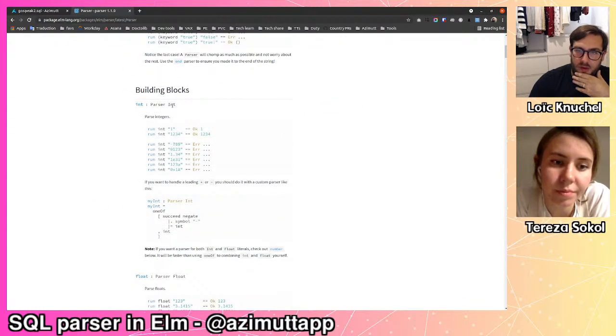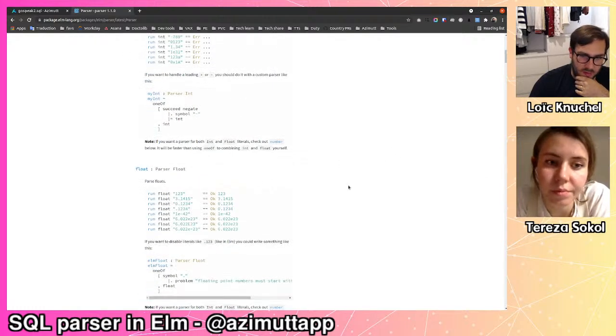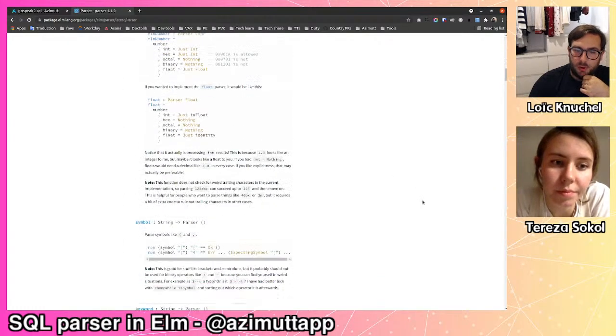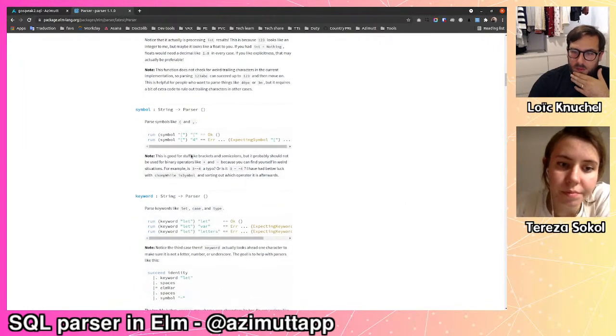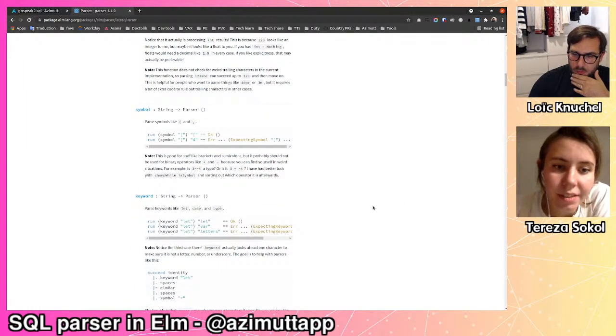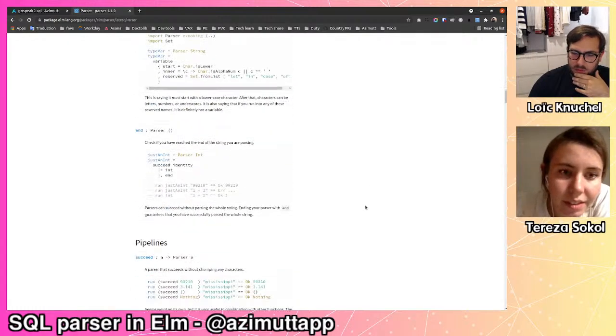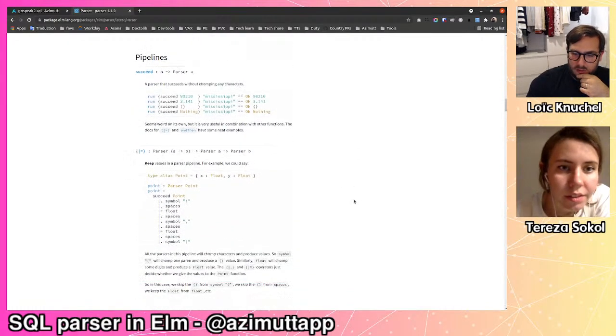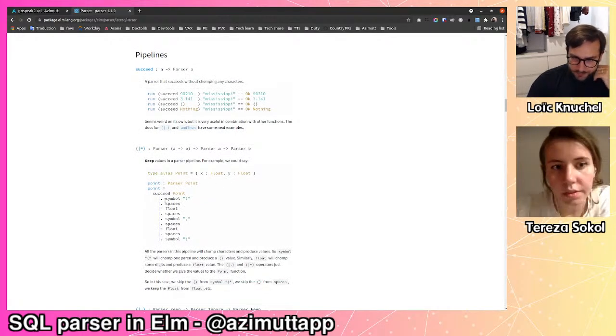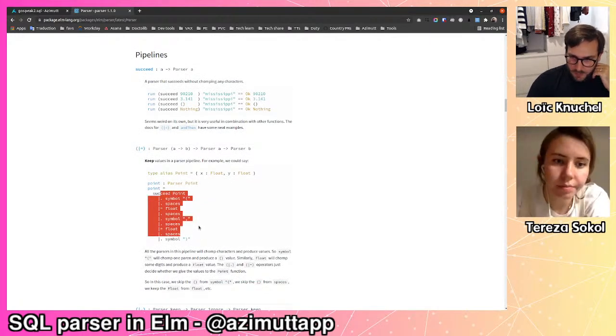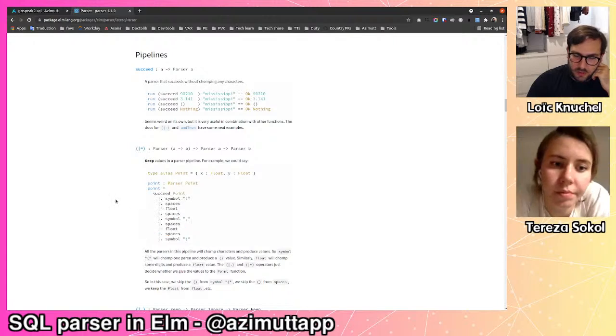And then we have some parsers. If we want to parse an int from a string, obviously, a float, number, symbol. There is some keyword also. Interesting. Didn't use that. And this is the interesting part: how we compose the parsers.